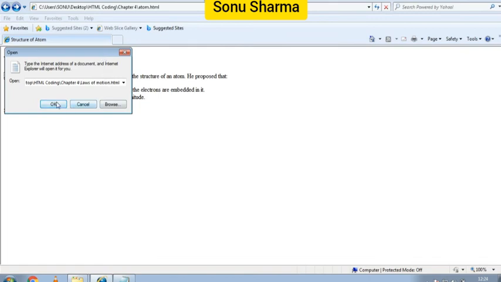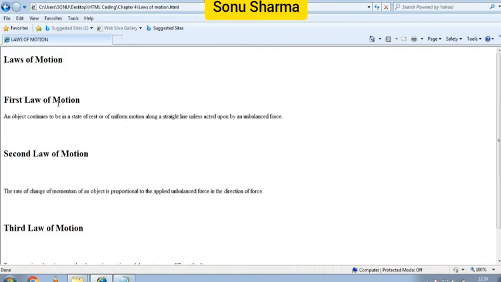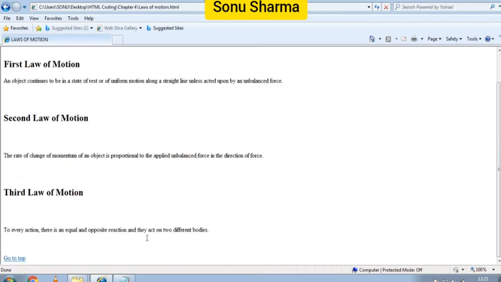Students, you can see I am opening this web page. Click on OK. So see, the laws of motion web page is open now. This is the title you can see here, the heading of this page. Then the first law of motion, then a 2 line gap, and again the statement. Again a 2 line gap, then the second heading and the statement of the second law. Then the third law heading, a 2 line gap, and the statement of the third law of motion. Now this is the hyperlink, go to top. If you want to go to the top of the page directly, you can click here.